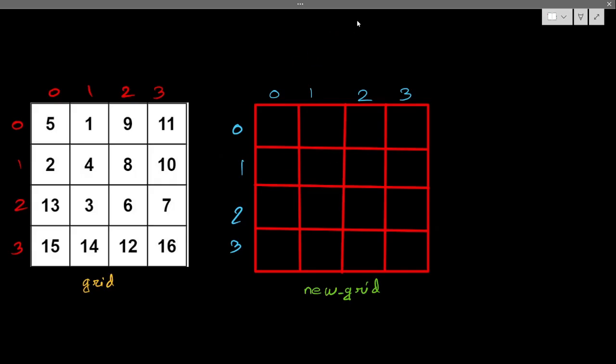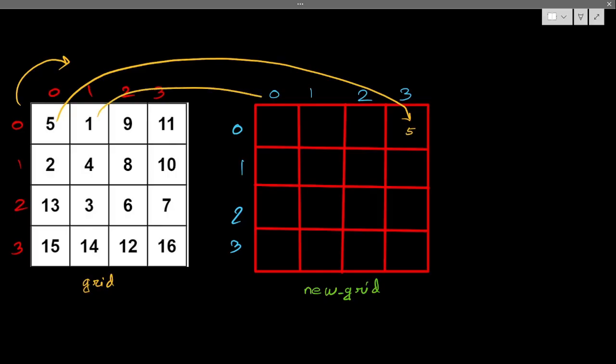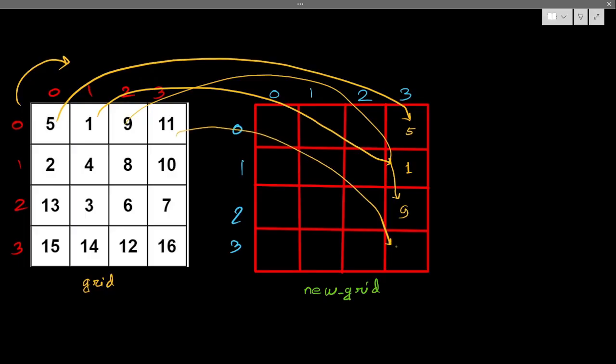Okay, so let's see what else the rotation means. Let's give it a try. So 5 will become, with a 90 degree rotation, this image will rotate 90 degrees. So how does it look? 5 will come here, so 5 becomes 11. Then 1 will come here. Then 9, after rotation, will come at this place, 9. Then 11 will come at this place, 11. This is how the rotation works.